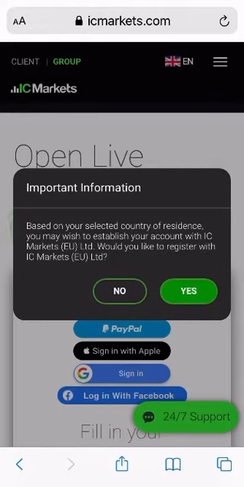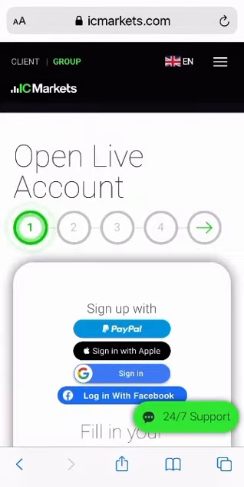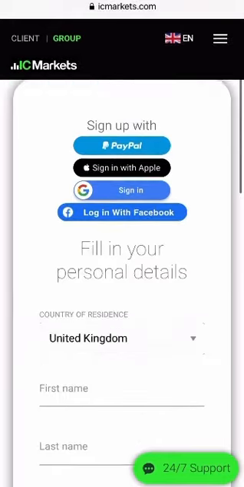Now again, if you register with IC Markets EU Limited, if you're based in the EU, I think at the moment you will only get up to 1 to 30 leverage. So if you want 1 to 500 leverage, which is the leverage that many of our students use, then you will need to click no at this point. So I'm going to click no, and then I will now fill in my information.